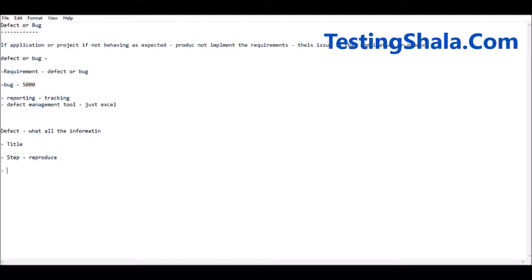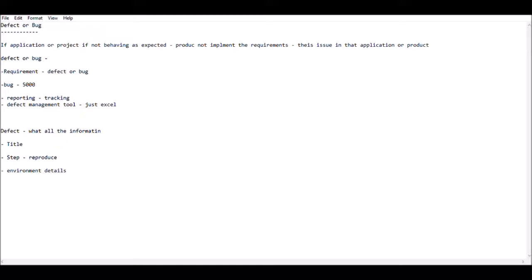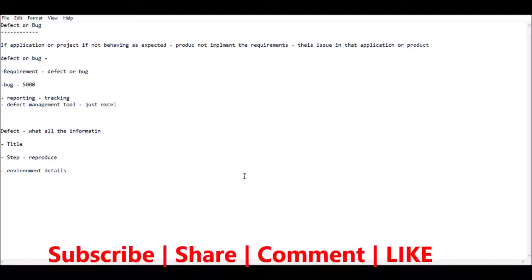So you will also be giving environment details. Environment details could be your Windows server where your application is being tested, or it could be mobile devices, against which devices you are testing this feature, or browsers, what combinations of browsers you are testing it. All the details will be provided as part of the defect logging mechanism.